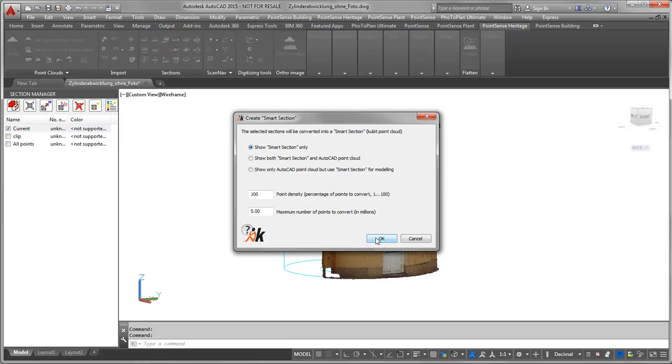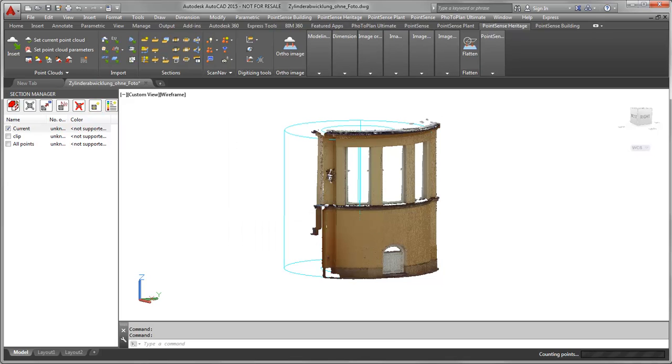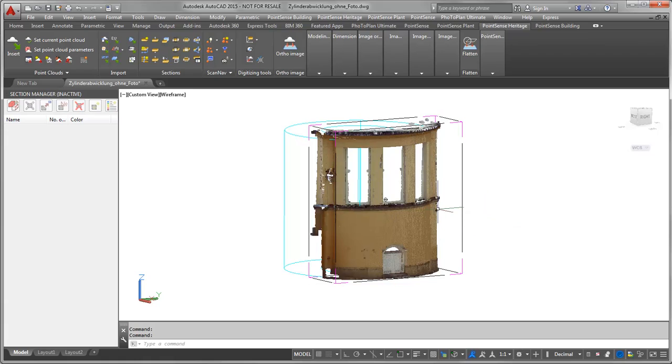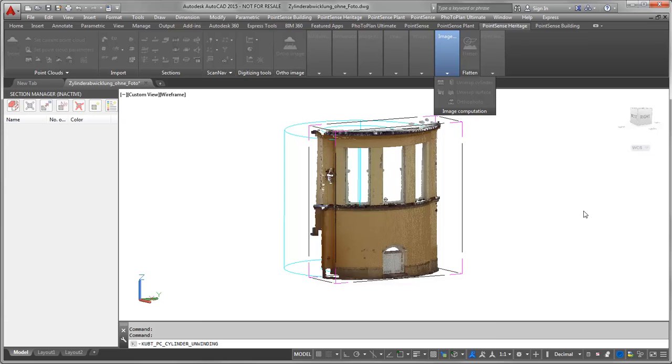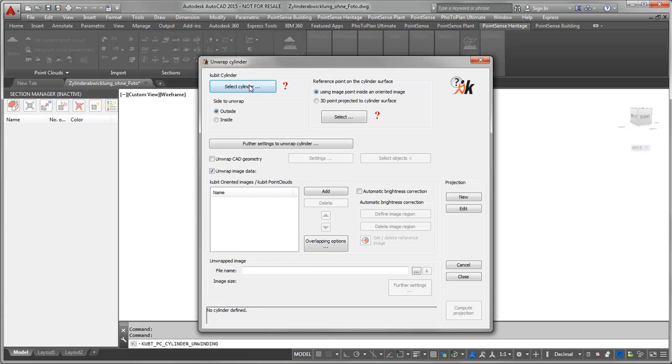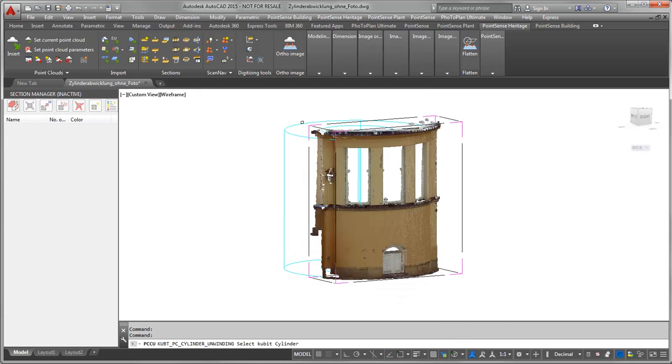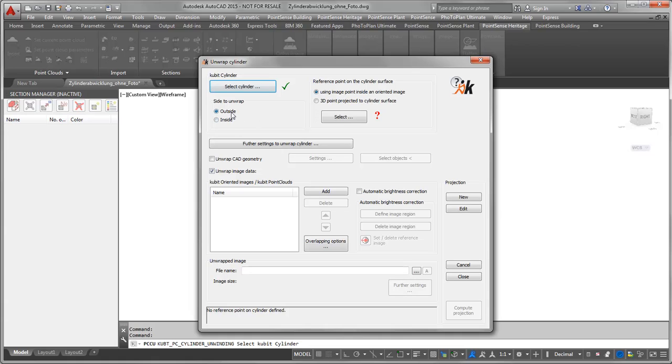I convert it to a temporary kubit point cloud file. Takes just a few seconds, and here we go. And now I can once more go to PointSense Heritage, to image computation, unwrap cylinder, like we used with the photographs, same dialog. And like before, we will just select cylinder outside.